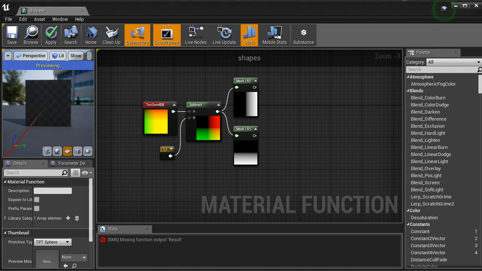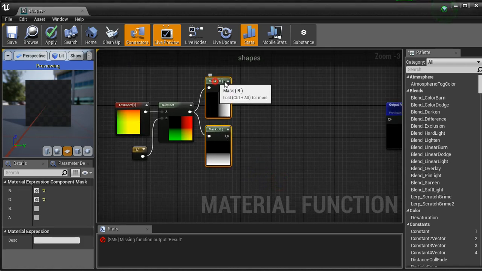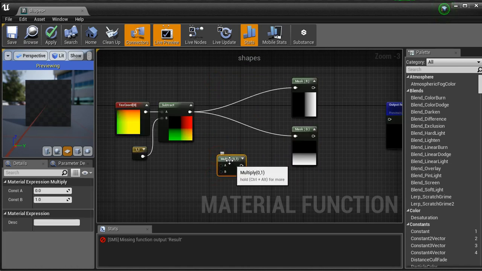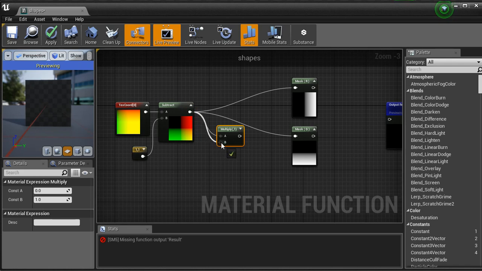So because we have a wonderful negative positive thing going on here, we can do something a little bit different. We can do a nice little multiplication. And what we're going to do is multiply it against itself.